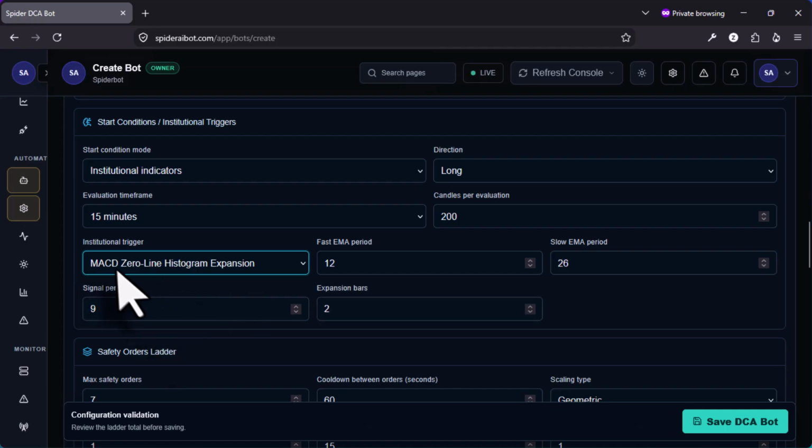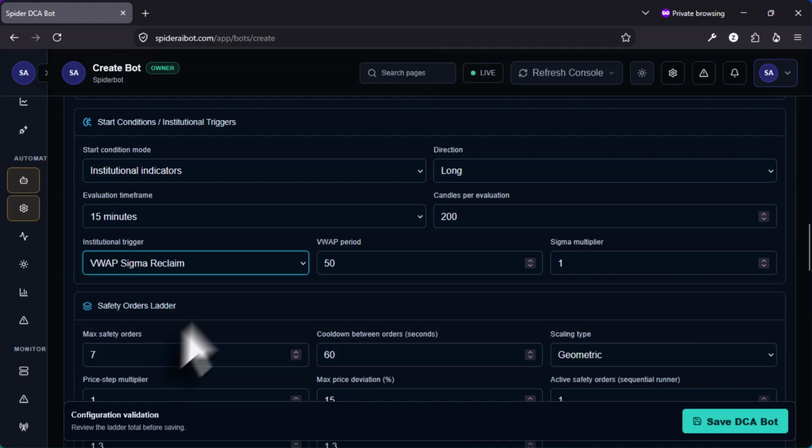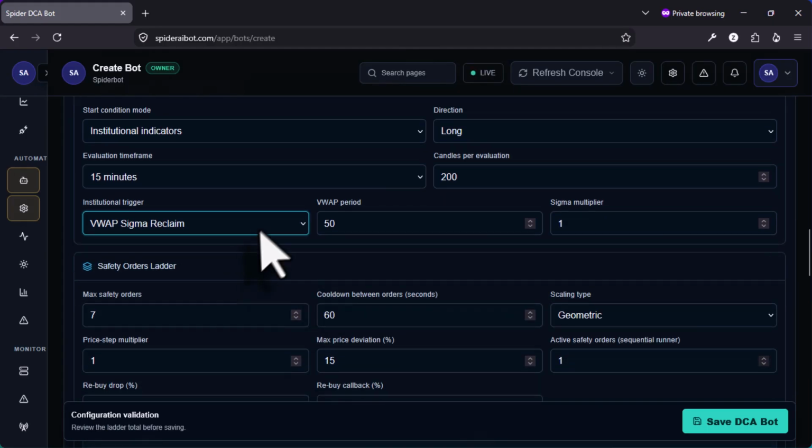Then when you select MACD, yes, moving average convergence divergence. When you select this, we have fast MA, slow, expansion bar, right? We have signal period. These are the settings of this indicator. When these parameters are met, the bot triggers the trade instantly. Now we have VWAP sigma reclaim. So we have this functionality here, period and sigma multiplier.